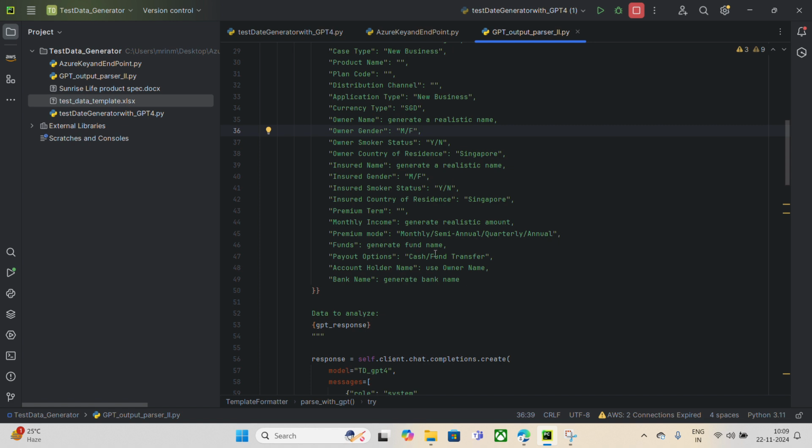Fund, I have not given any fund information, so GPT will be creative while creating this fund information and account holder name. Payout option, I want to choose between these two, so I've given this. And the response that I received from the first GPT, I am passing here for analysis.